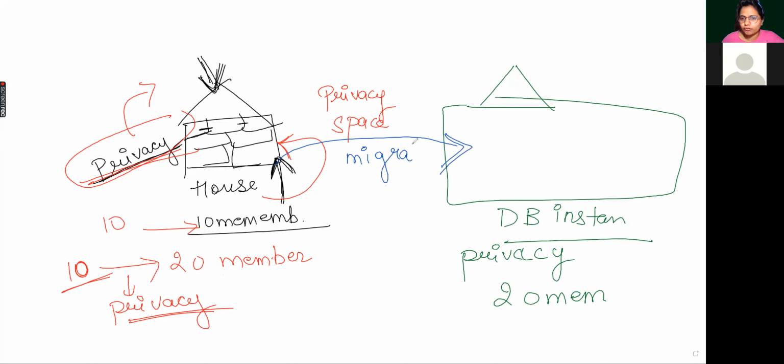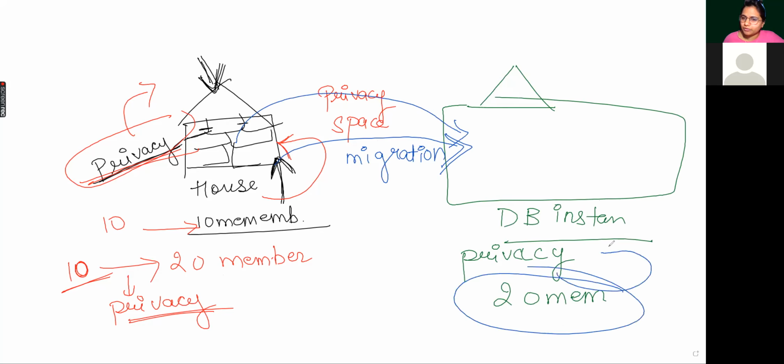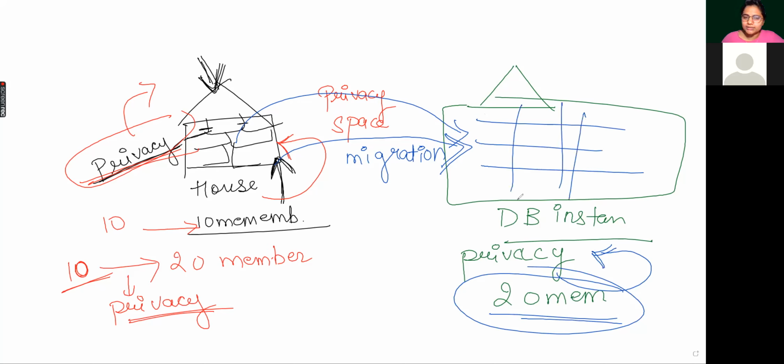We are migrating, or we are shifting the people from one database to another database, so that all 20 members get their privacy. All 20 members can live in this house comfortably. Getting it? Similar thing with the database.